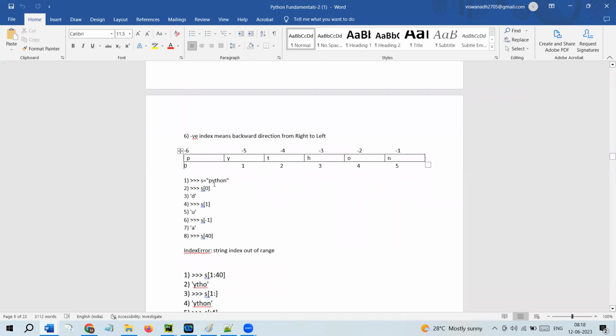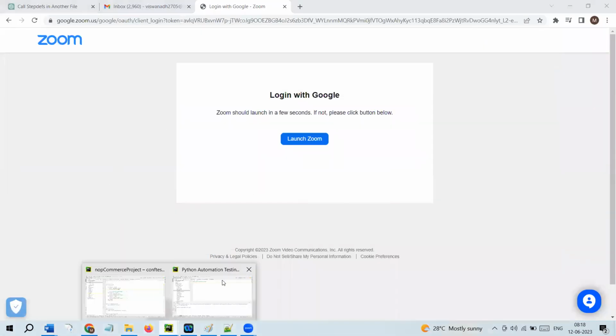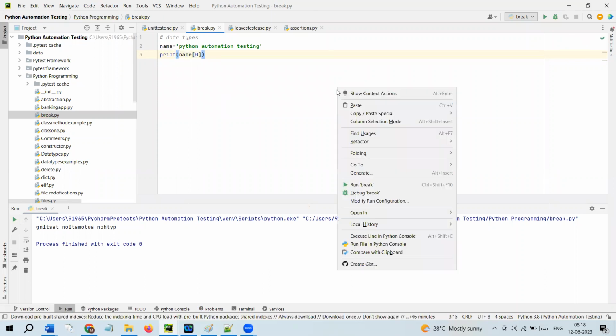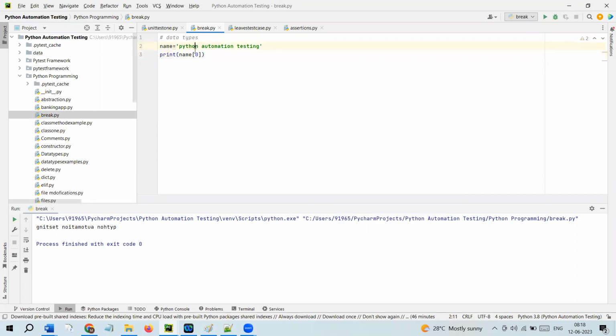So here I'm going to apply it. I want to print only the 0th index, I want to print only P. This print is different from that one, so don't get confused. I'm going to write it here. print of name of slice operator of 0. 0 means P, 1 means Y, 2 means T, 3 means H, 4 means O, 5, and like this the index keeps increasing. So now we can observe P is printed.